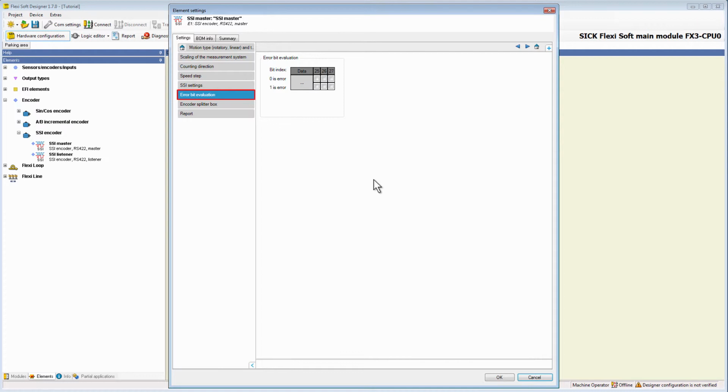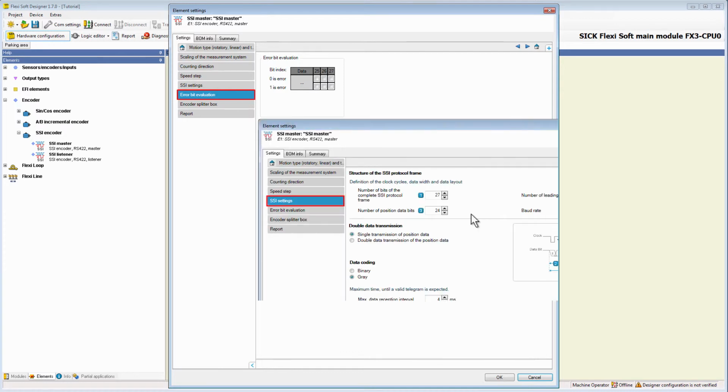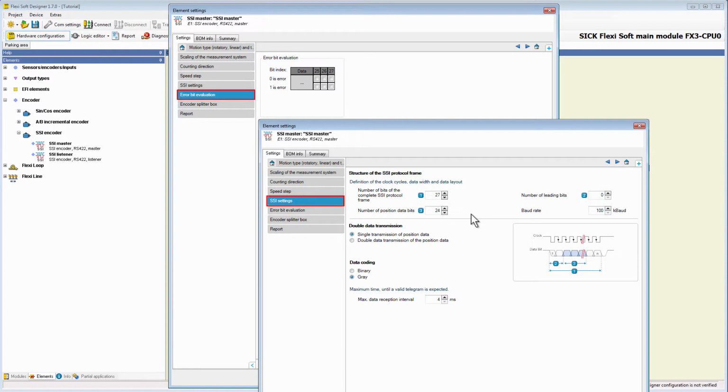These error bits can be generated by the parameters of the previously discussed tab SSI settings. Each bit which is not a position data bit can be used as an error bit. So you can either use the unused bits of your SSI protocol frame as error bits, which are generated by the difference of the parameters number of bits of the complete SSI protocol frame and number of position data bits. Or you can also use additionally the leading bits as error bits. Every additional leading bit replaces one unused bit.